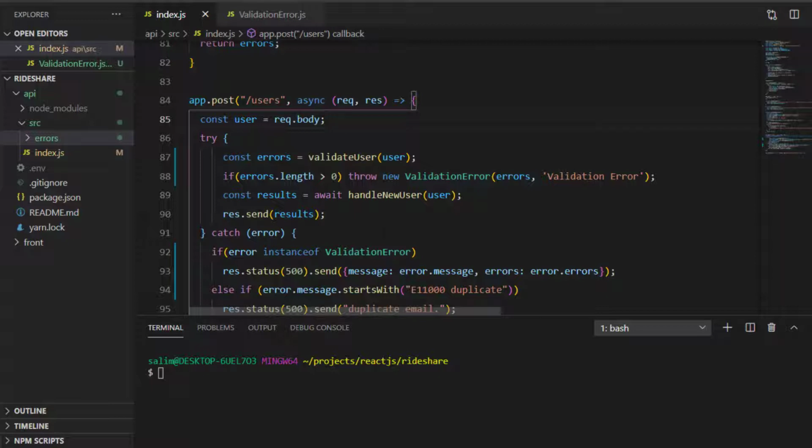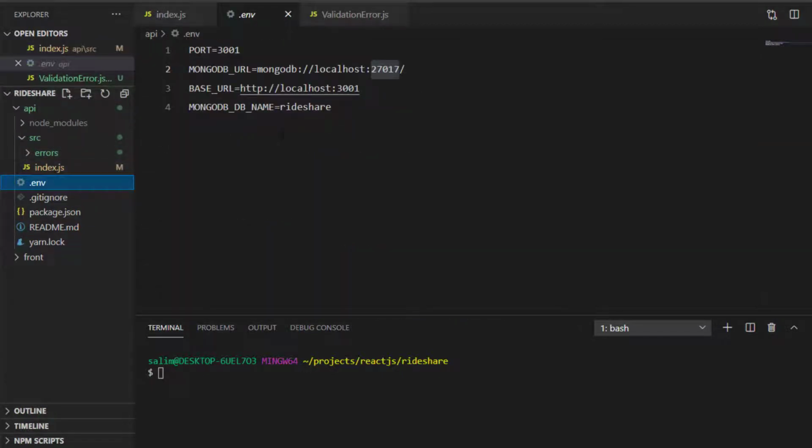So the first step for testing, all right, we need to build a configuration file. This configuration file will read the environment variables and will change them depending on the node environment. So if the node environment is development, all right, we'll have the database name Rideshare. But if the environment is test, we need to use another database. So we create a database for testing.